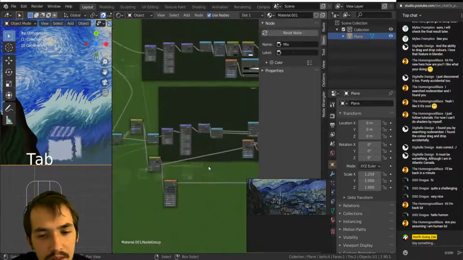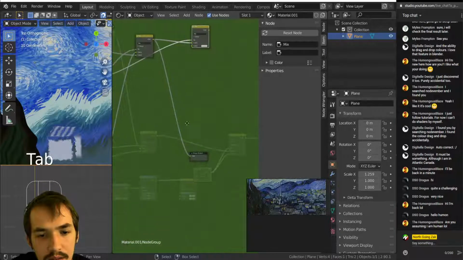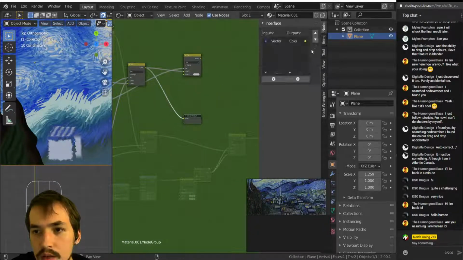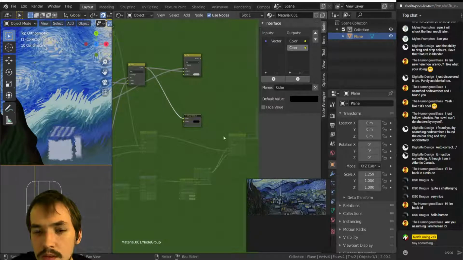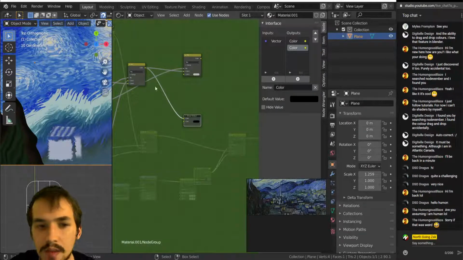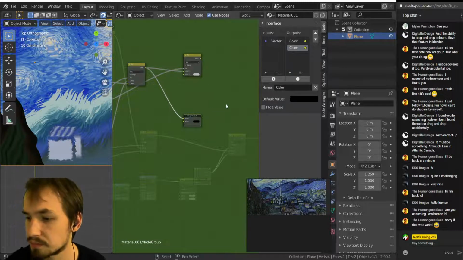then we need another output for that mask. Otherwise we won't be able to mix it anywhere. So go to node, color, output. I'm not sure how to make that a non-color value. It just needs to be black and white.